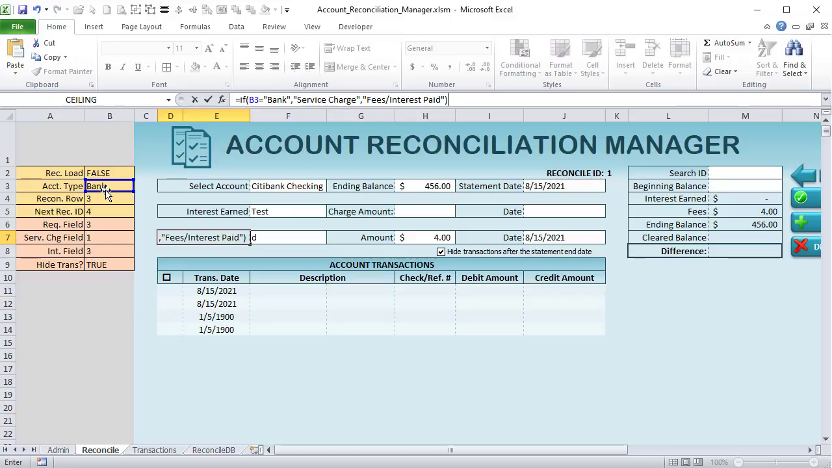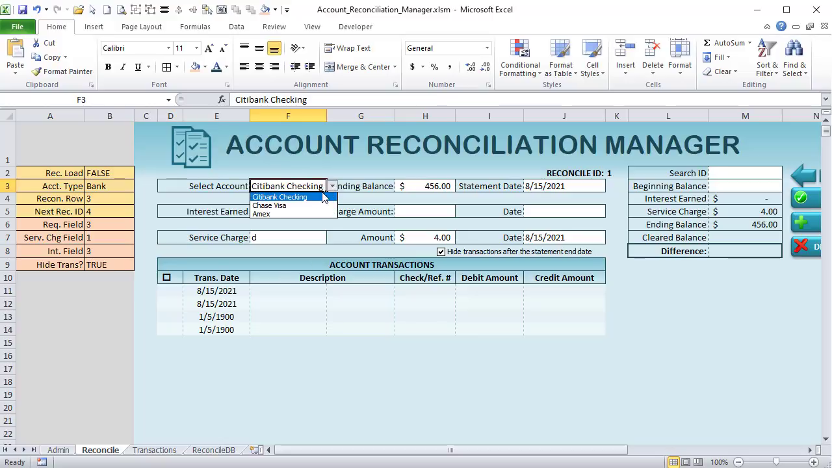Interest paid. Okay, so don't hold me to it if I spell these things wrong. All right, so we've got a service charge. So now, as we select a different type of account, here is what's going on. If it's a Visa, it's cash back or credit, and fees or interest paid. If it is a banking account, it's going to be interest earned or service charge.